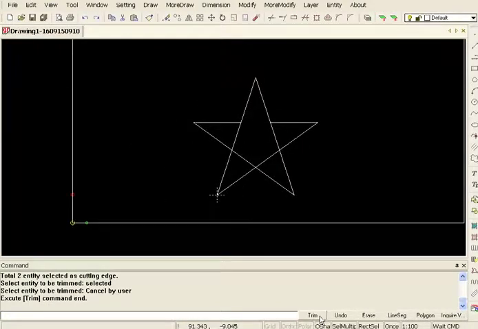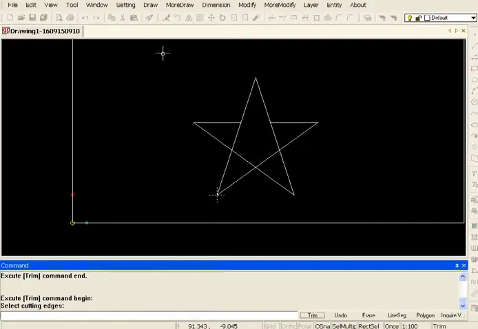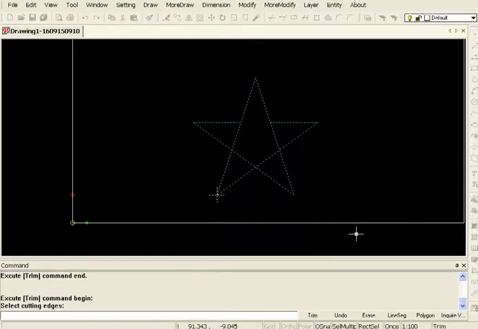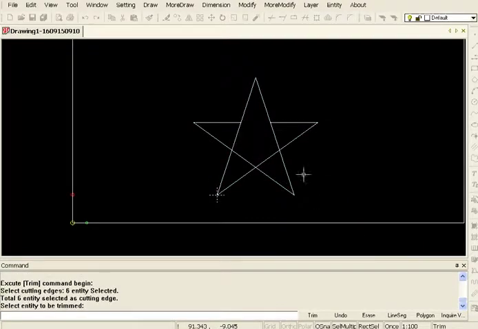You can draw a box. Absolutely, and that's where I was going to go. Once you get confident with trim, you can actually do all those cutting edges at one time. Enter to lock them in, and then as long as we only click on what we want to get rid of, we can do everything at one time.